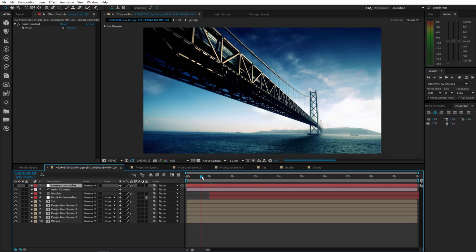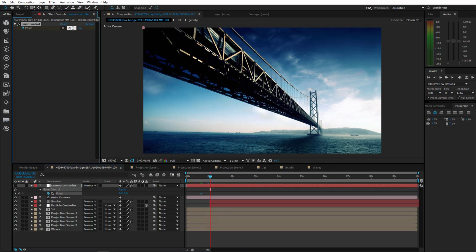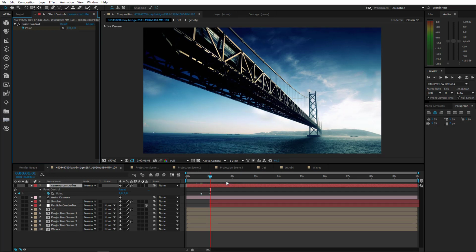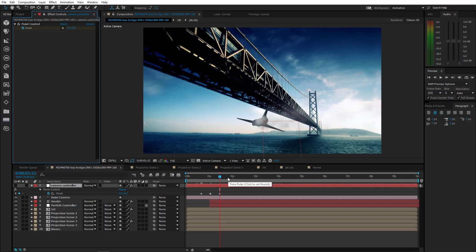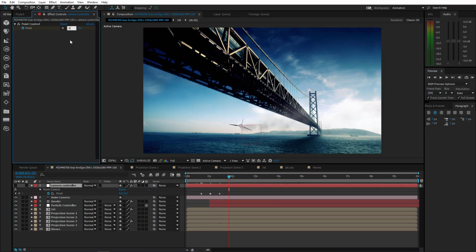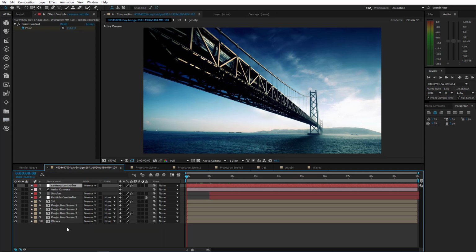So move this indicator to frame 19 and set key on the point controller. Then move it to frame 31 and set 0808. Move it to 43 and set 0303. And then move it to 55 and 0 values. Well done! Now let's pre-render and see what we just did.